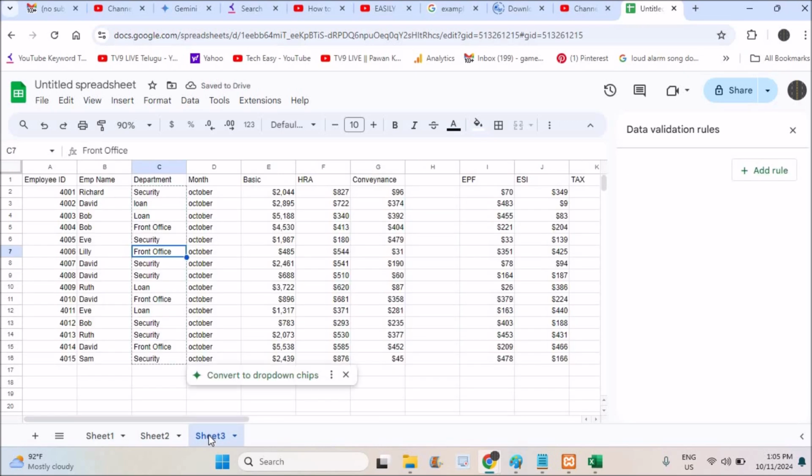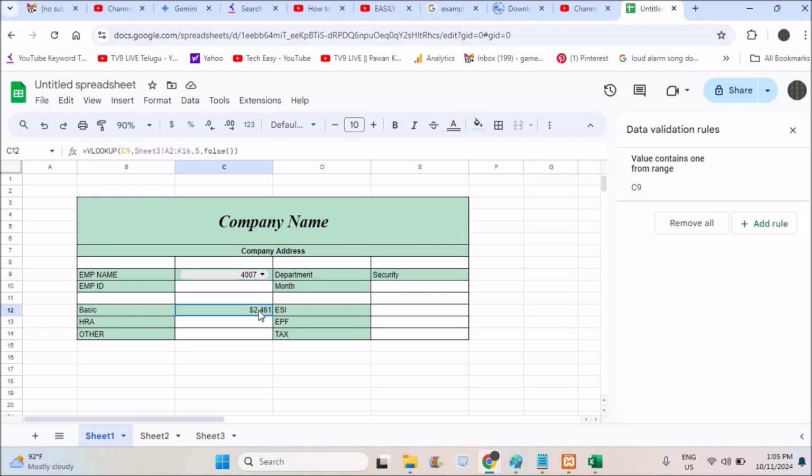Now we'll check. 4007, and the basic is $2,461. Yes, see, this is exactly right. Likewise, you can fill up all the data wherever you need. This is how you can use data validation with VLOOKUP on Google Sheets.